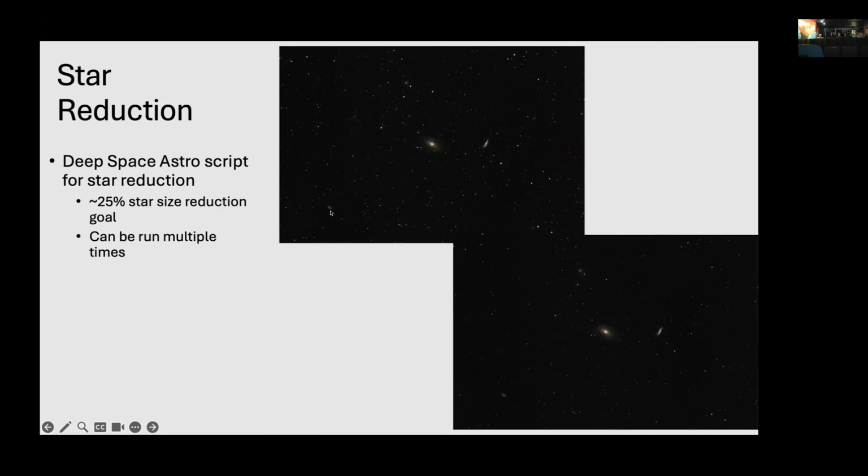Okay, so there's star reduction. I did show that, right? Because that has to be done post-script. Star reduction is definitely a personal taste thing. Some images I want to do it on, some images I don't. The top is the original, the bottom is knocked down 25%. This was an image it worked pretty well on.